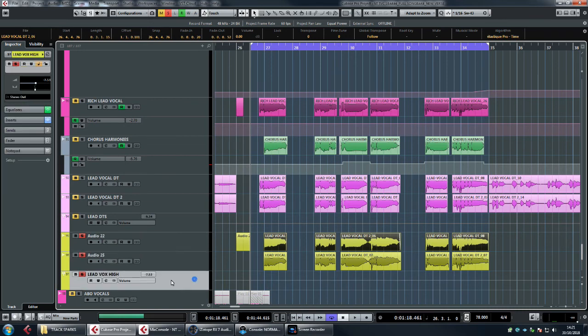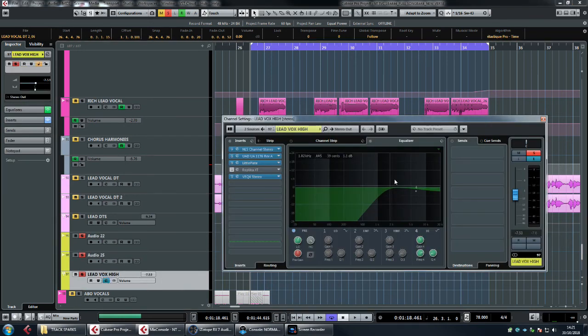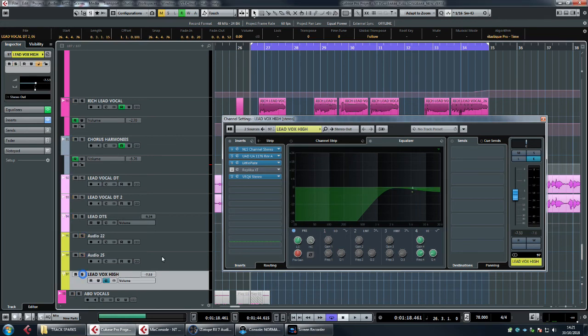And EQ wise, I've taken this high pass filter right up high again because I don't need anything. All I want it to do is to sit above, but again a little bit behind. I've taken some of the top off, look here, and I want it to sit above but behind, I guess. And it just adds that extra little touch, and gives it a rounded finish. So let's listen to it with and without.